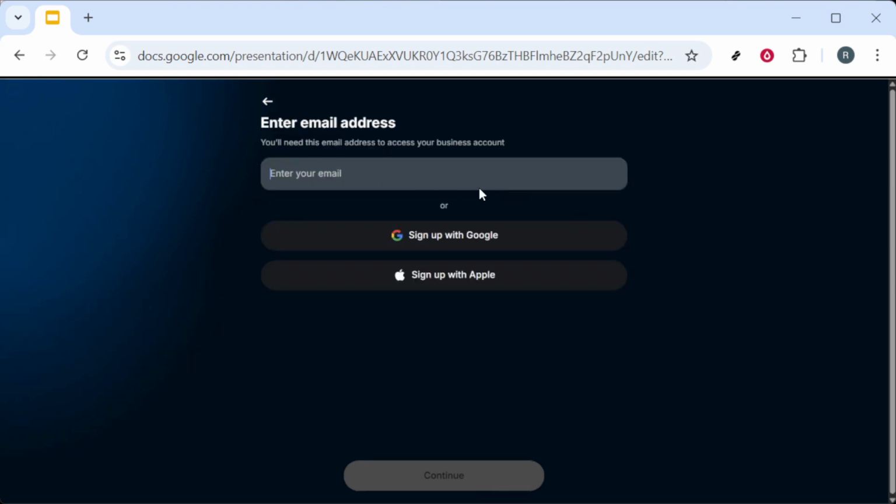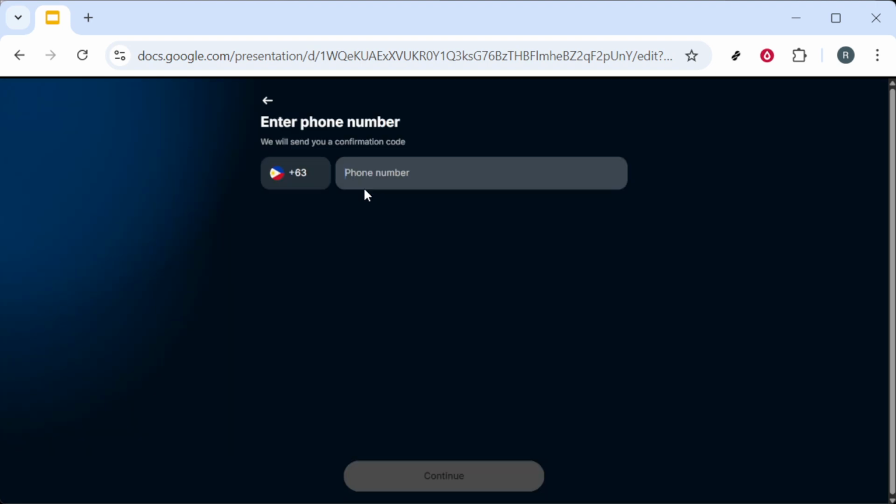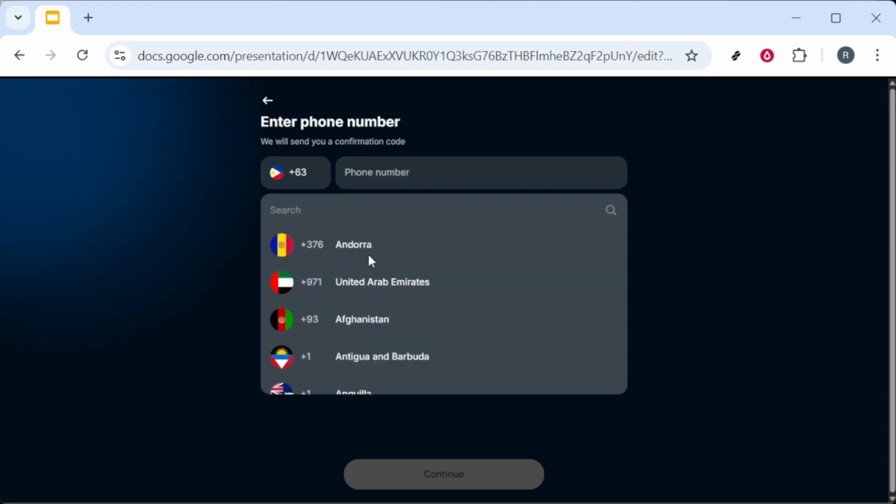Now go to your inbox and authorize the login. You'll typically receive a secure link or a one-time code. Follow the instructions in that message to confirm it's really you. Back on the site, enter your phone number, making sure you've selected the correct country code. Click Continue. Then enter the verification code sent via SMS.